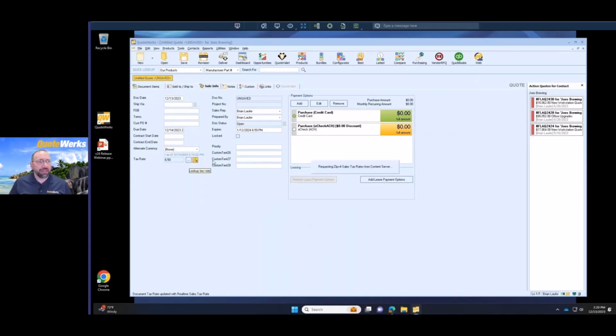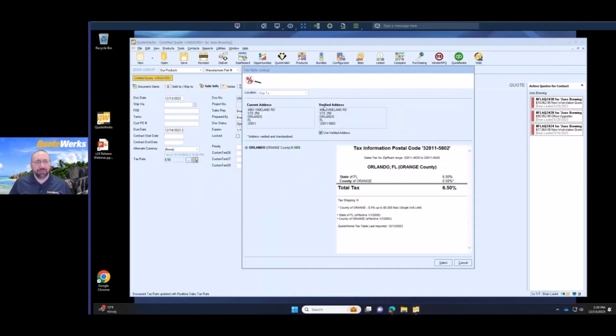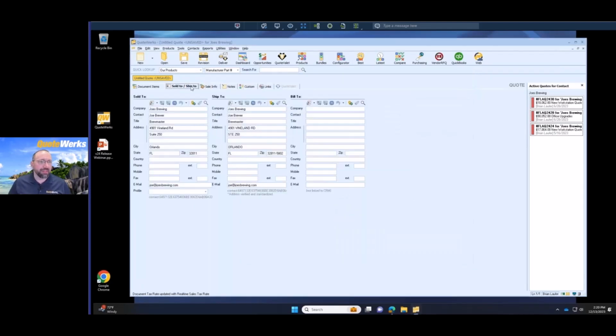I can click on this and it will go ahead and verify the address for me automatically. I can click on select, I go back over here, and now it's verified and standardized. All right. So that's just, again, kind of showing you a little bit there.